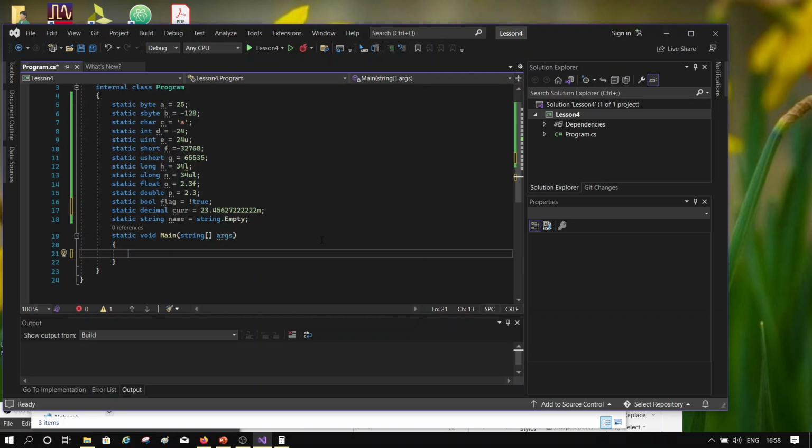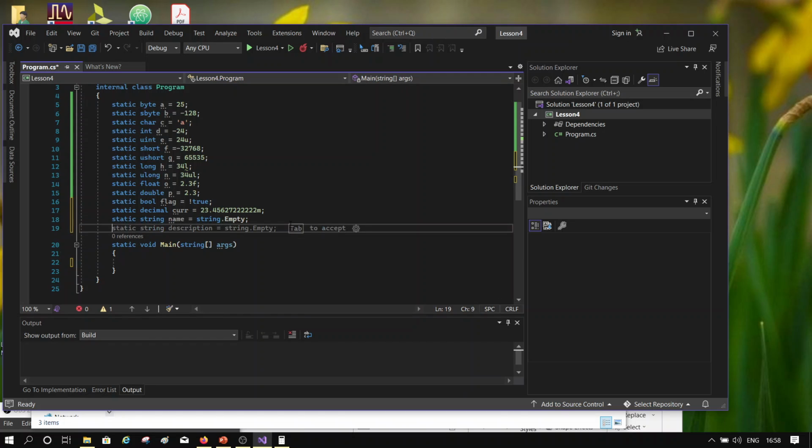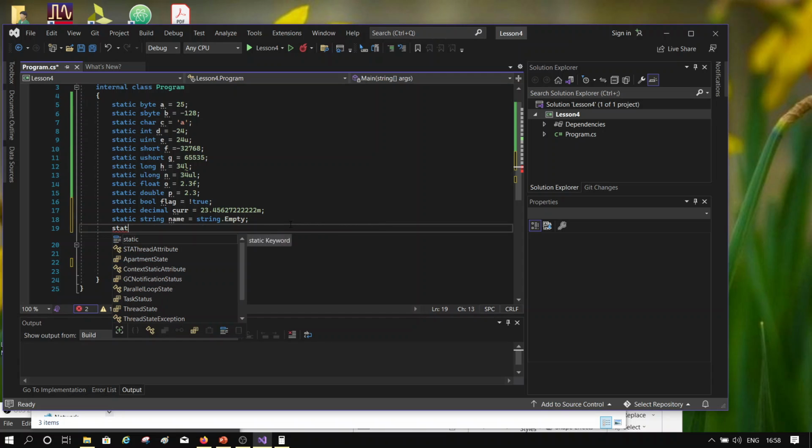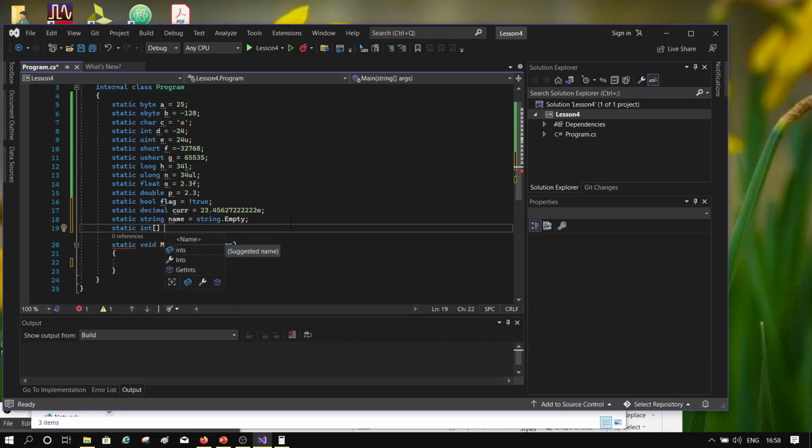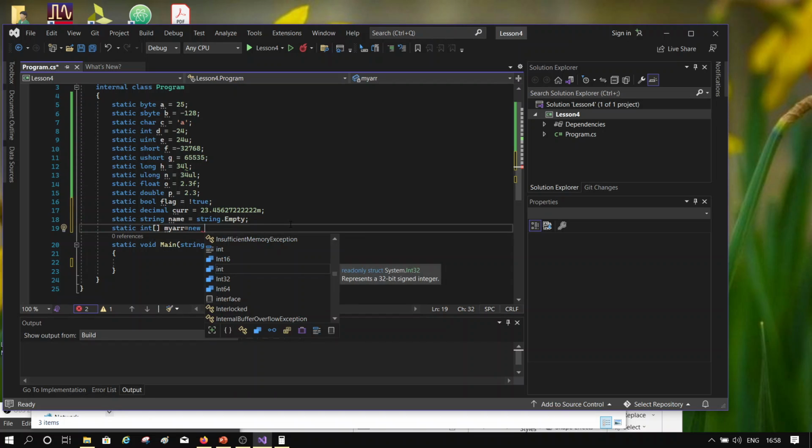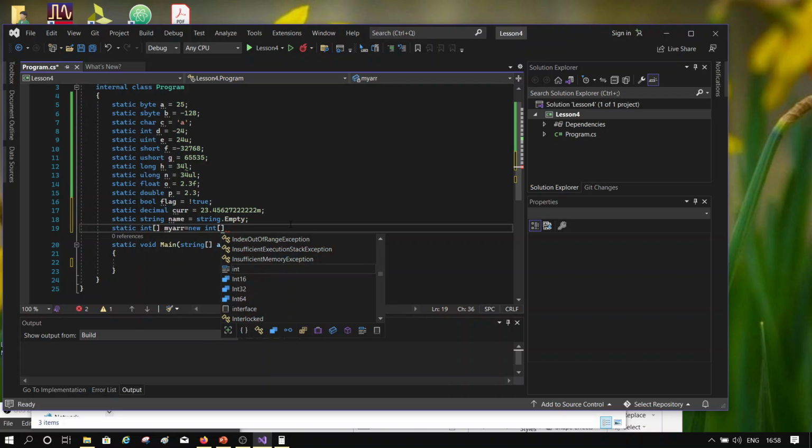So I have to declare some things which implement an interface called IEnumerable. We will come to it later on, but let's say I have a static int array, and I call this my array is equal to new int, and then I have to provide it with a size. Okay, so this is how you declare an array. This is an array which has a size of 5. It is still empty. Now how do I populate it?